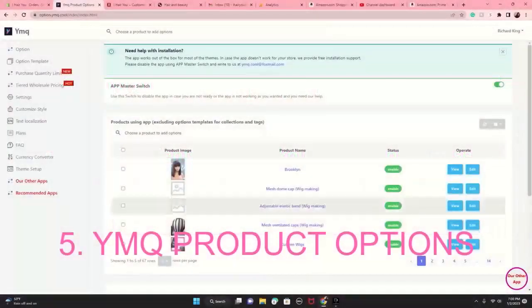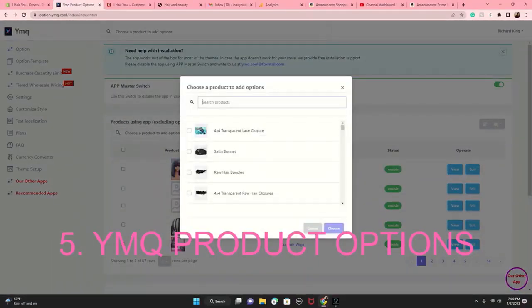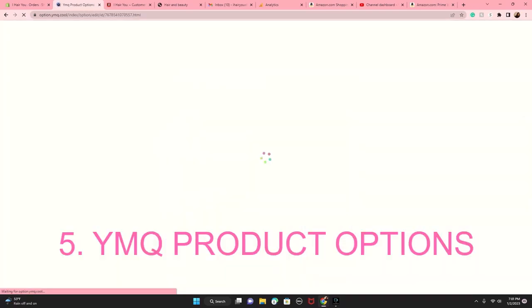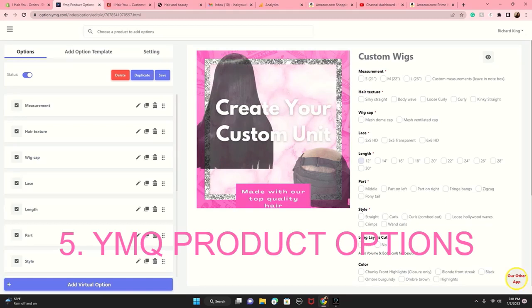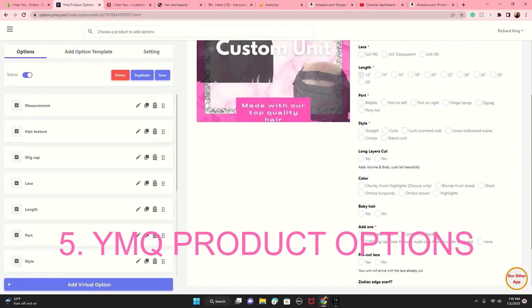Okay, so number 5 we're going to go into is the YMQ product options. All right, so this is what I use for the custom options. So I'm going to pull up my custom wig option form, and you guys are going to be able to see that you have different options. There are many different options there. You have a checkbox, which is what I mainly use. I try to keep it as simple as I can for customers.